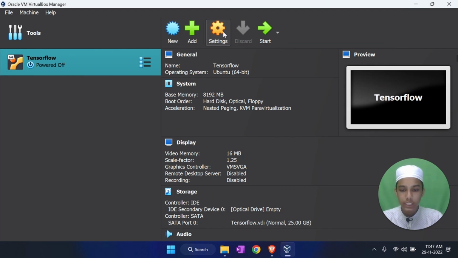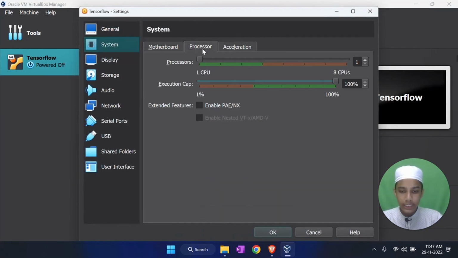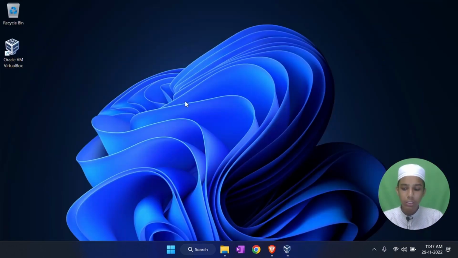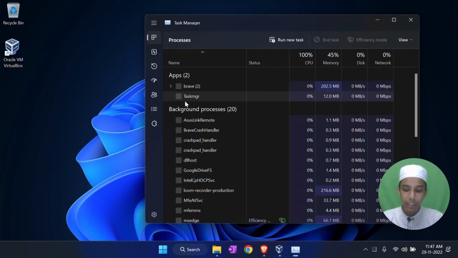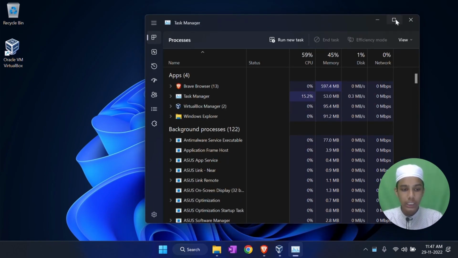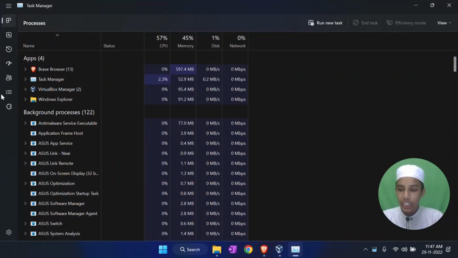Like if I show you this in the settings, it's going to ask here the processors, like how many processors you want and how many GPUs. So you are going to get all of those questions here right now. So guys, for doing that, before installing the virtual machine, you have to check, or you have to open the task manager by pressing Ctrl+Shift+Esc on the keyboard. Then guys, you can see here we have the task manager right now.